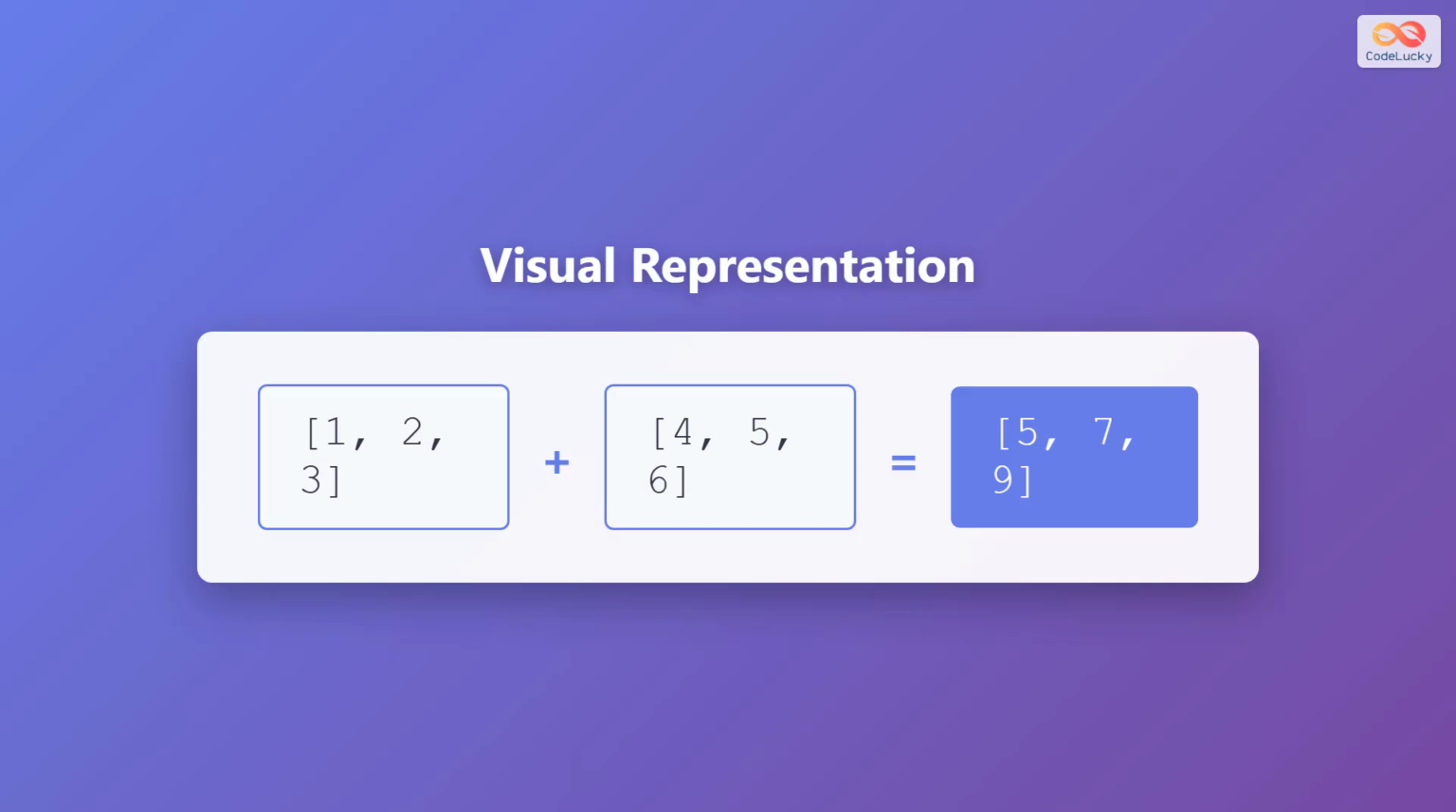Let's visualize how this works with a simple example. When we add the array containing 1, 2, 3 to the array containing 4, 5, 6, we get a result array containing 5, 7, 9. Notice how 1 plus 4 equals 5, 2 plus 5 equals 7, and 3 plus 6 equals 9. Each position is added independently.